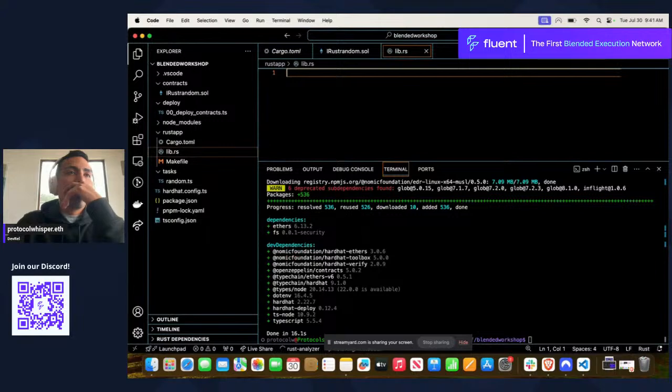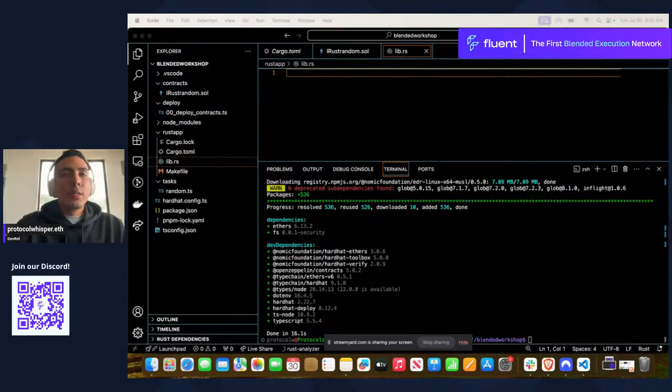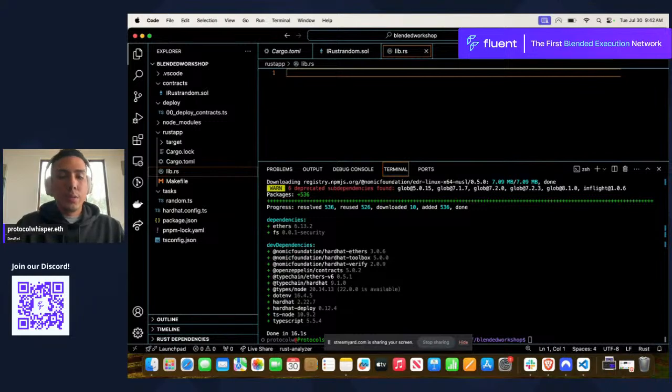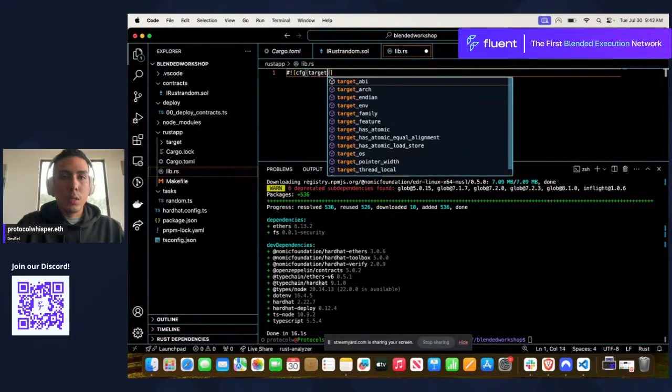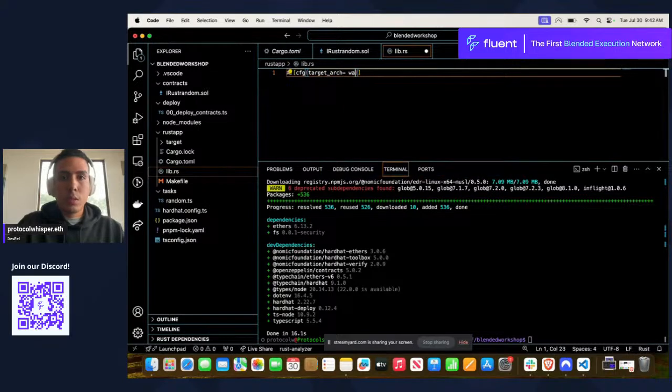Here we will need to import our Rust crate, and we will need to import our Fluent base SDK. Then we can craft our smart contract in Rust. First we will need to set up the target to WASM. So we'll say cfg, if I'm not wrong, target arch, and this will be wasm32. And as we said, we need to craft this with no standard environment. So we are not going to use the normal standard library from Rust. We're going to use the Fluent base one, and no_std. Okay, we're done with that.